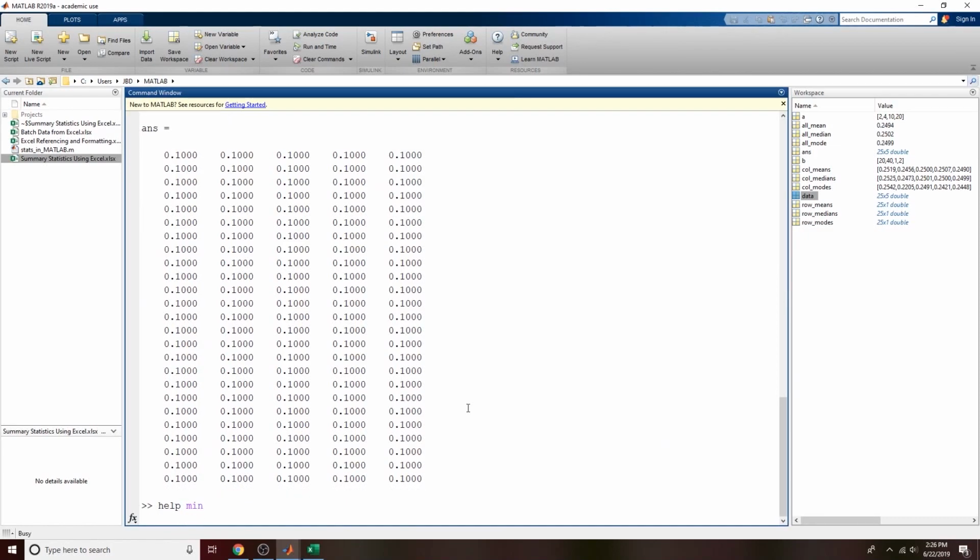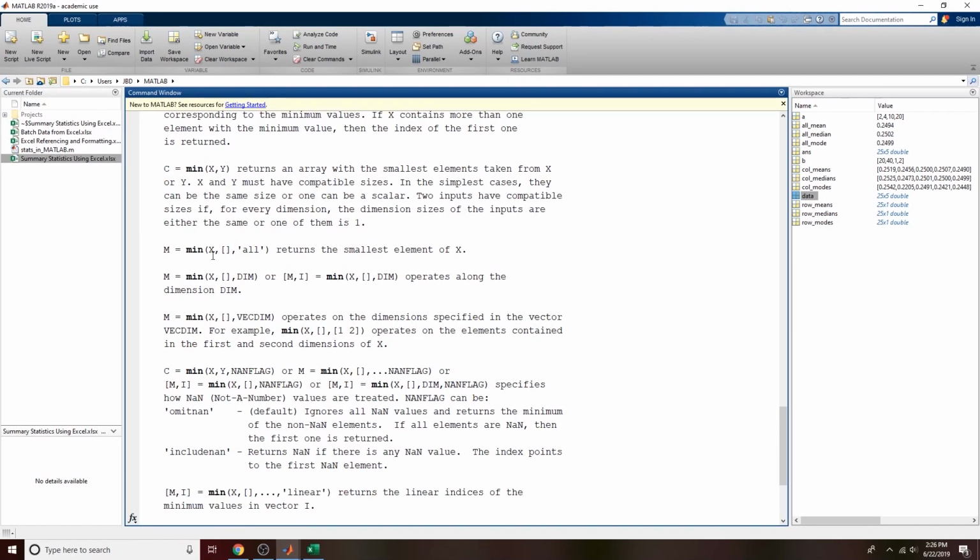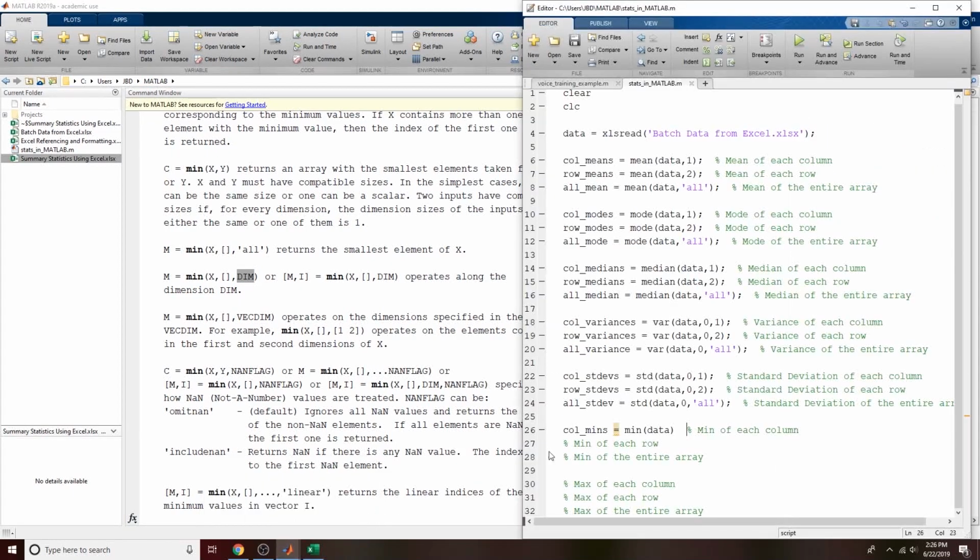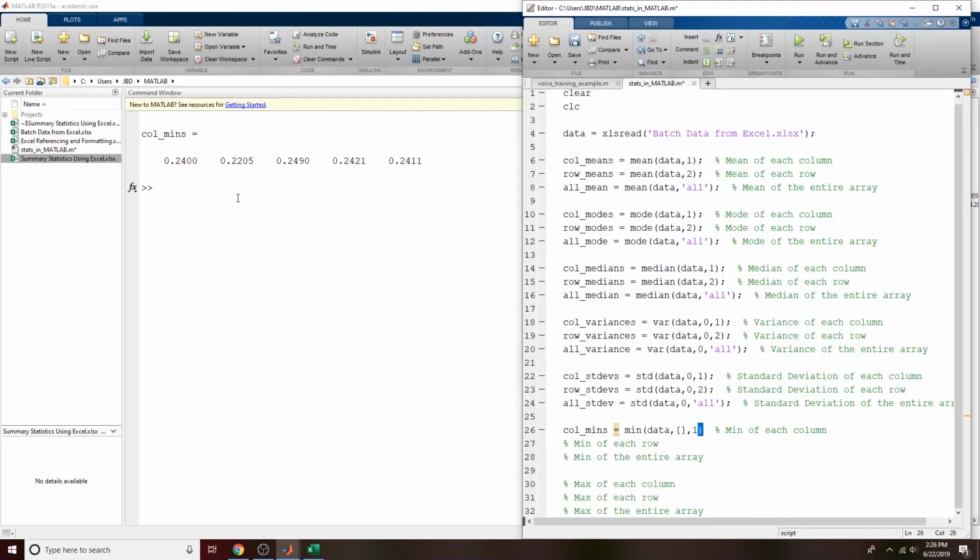So again, I'm going to type help space min. So what we need to do is tell MATLAB that, look, I want the min of the values in my data array compared against nothing. That's what this means. We're comparing it against nothing, and then give it the dimension, following the same syntactical dimensions that we used before. So min, comma, open close bracket, comma, 1. And now if I run this, I get the minimum of each column.